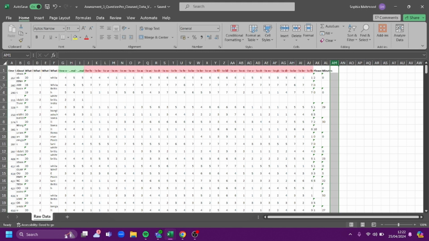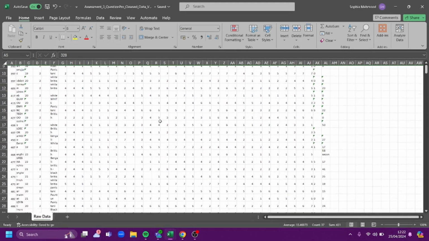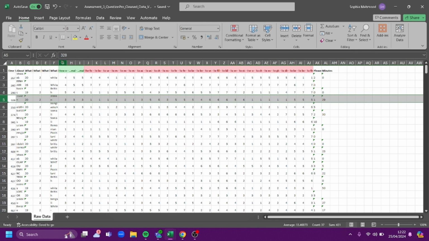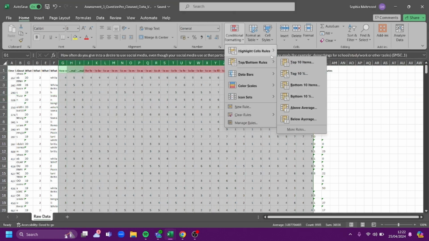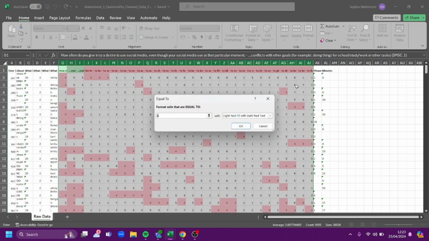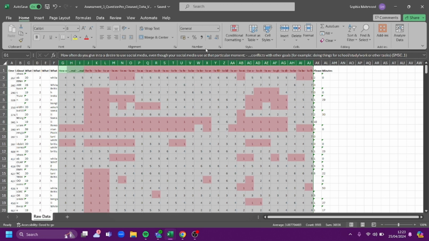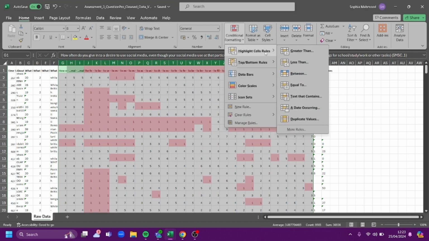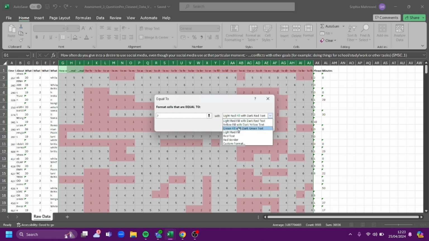We're going to clean up our participants, and by that I mean, you see how this is empty. We're going to get rid of that. We're going to find empty cells. The best way to do this, I would say, is highlight, conditional formatting, highlight cell rules, equal to, let's say 1. 1 is red. Let's say 2. 2 is green.